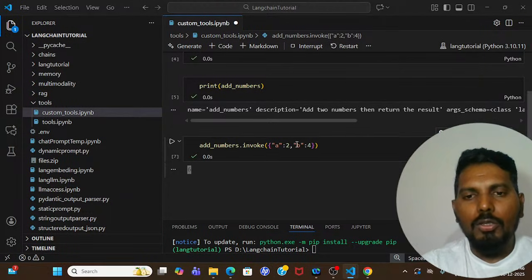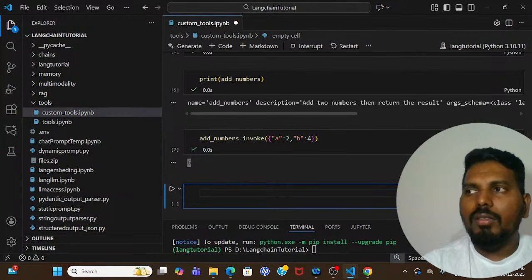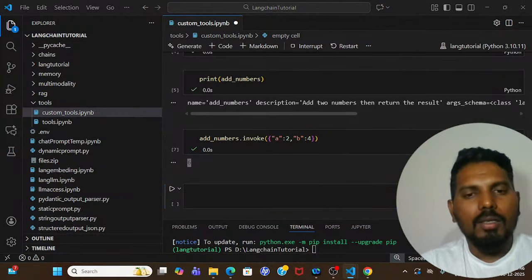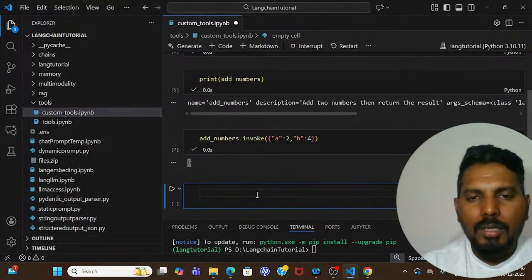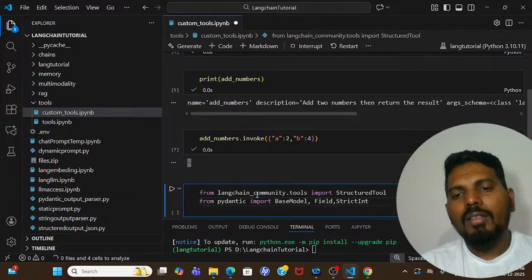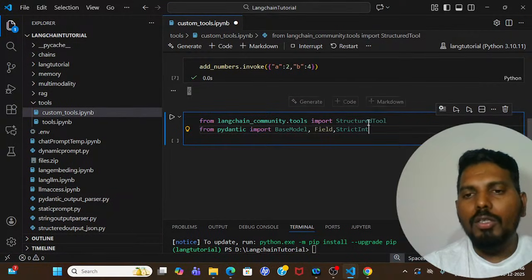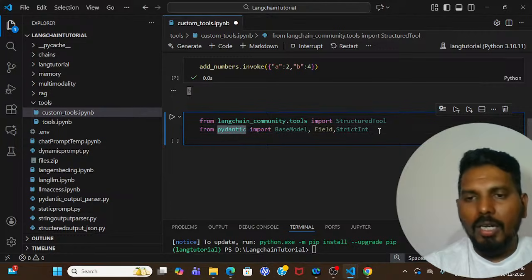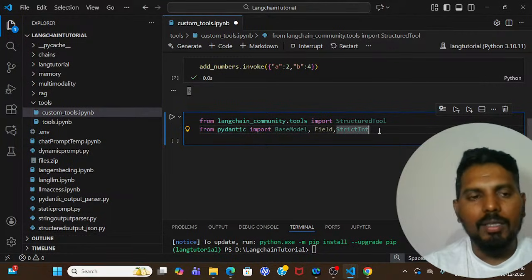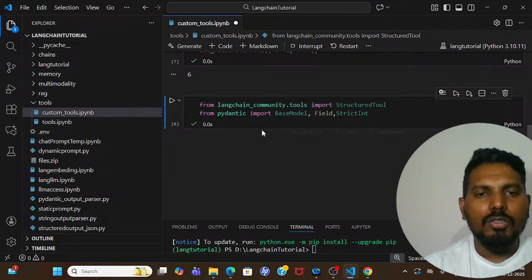So let me quickly take a new code node. This time I'm going to import different things because we are going to follow a different method to create the tool. What is the different method? We are going to define a tool using StructuredTool. So the Pydantic BaseModel and all are required. Why it is required, I'll explain going further. So let me execute these two imports first. All right, I have declared these two.